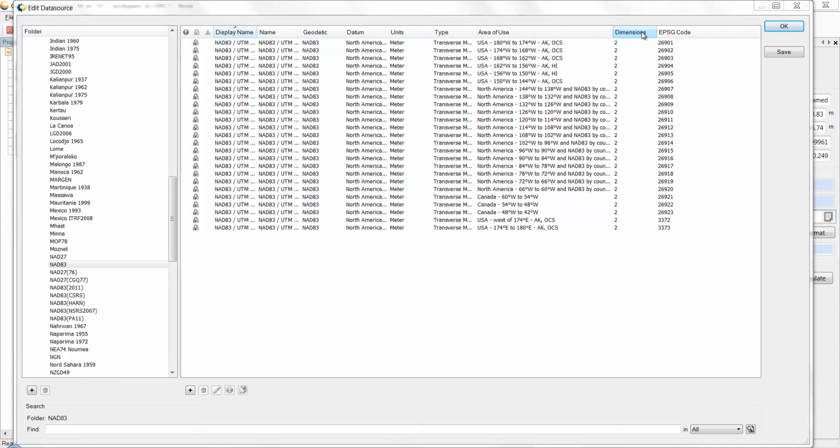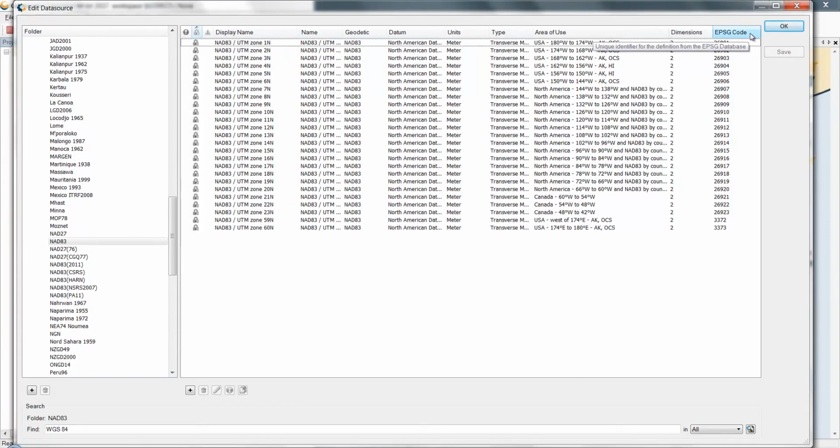The note I want to make here about the dimension is that just because it's a two-dimensional system does not mean that a z-value or elevation cannot be worked with in the calculator jobs. So two-dimensional systems are able to handle elevation data. The final column is the EPSG code.